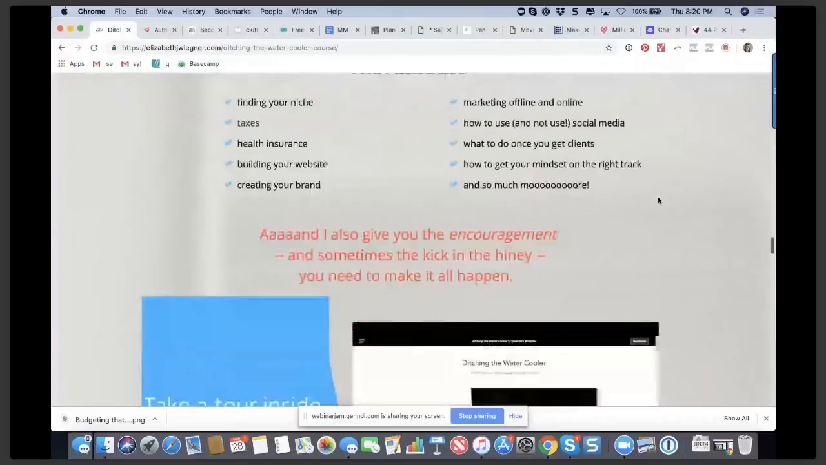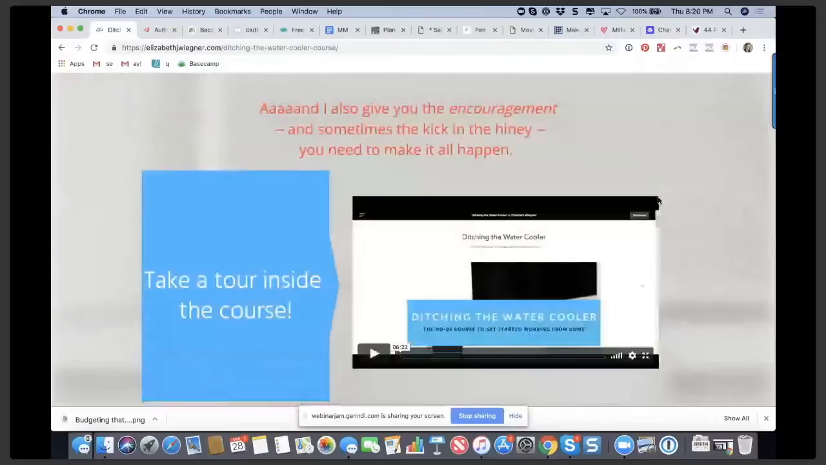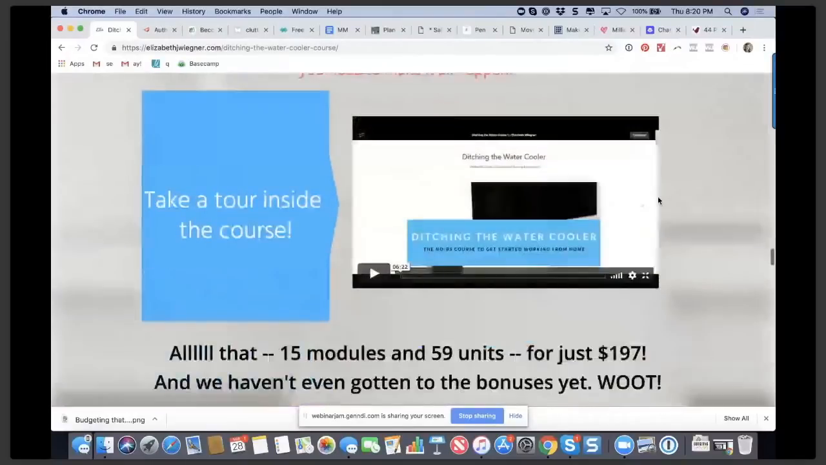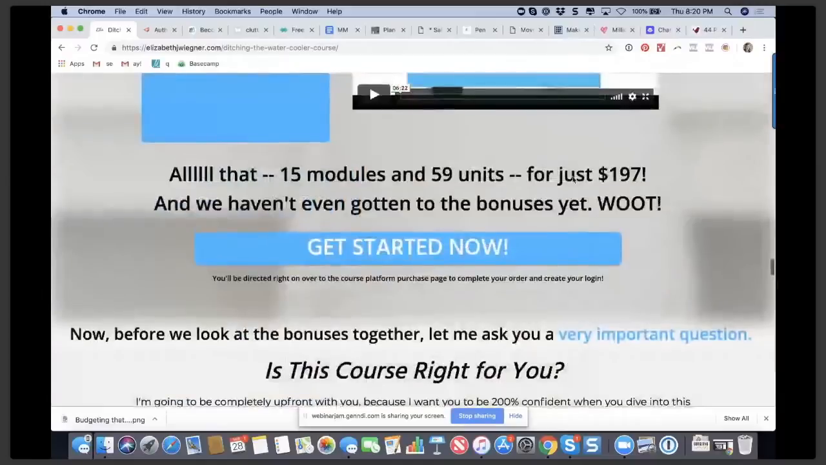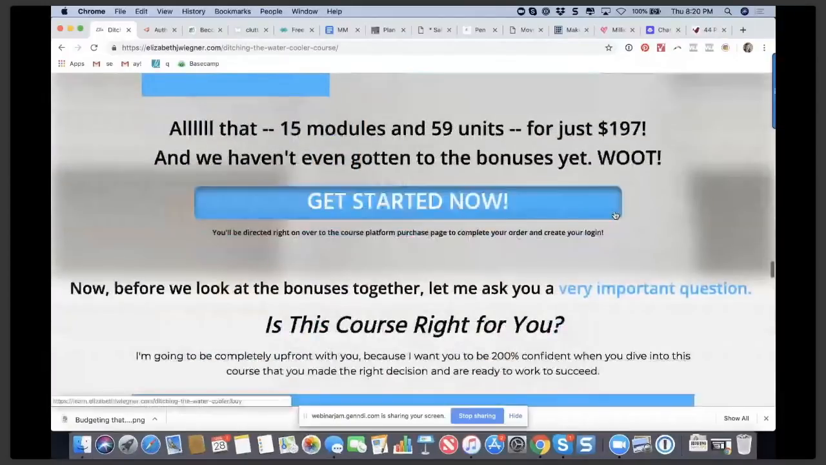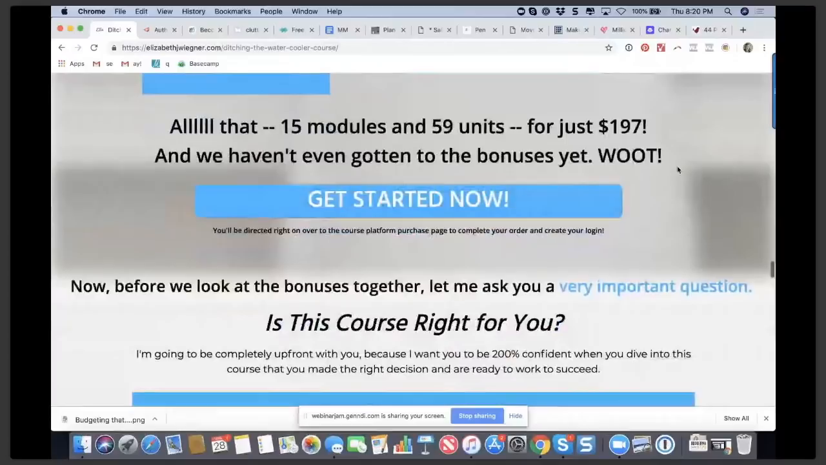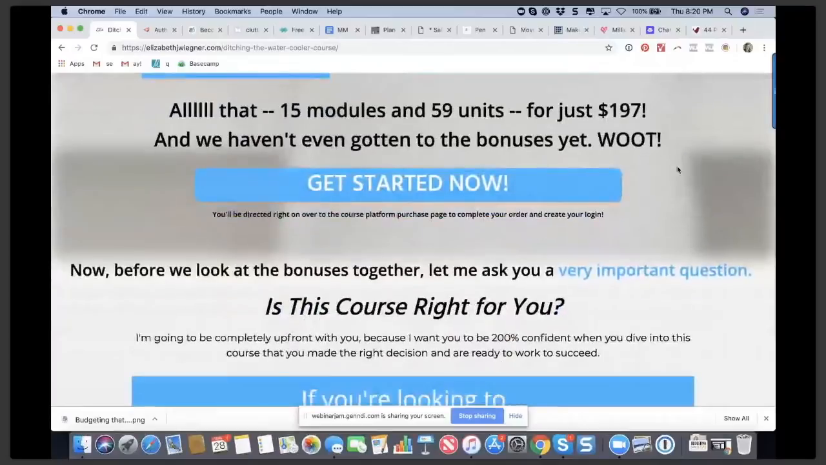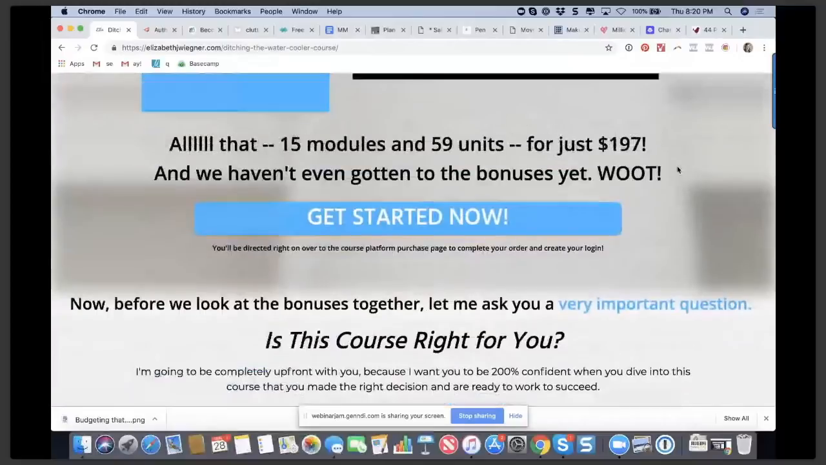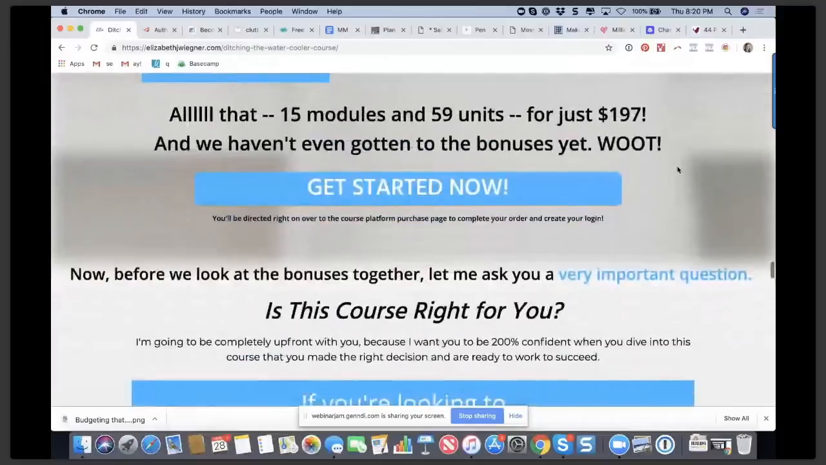Okay, and then you have take a tour inside the course right there, which is great. But again, you keep saying 15 modules and 59 units. I feel like that is actually not as strong of a selling point as something like in 1 month, you can whatever. If I hear 15 modules and 59 units, I can feel like, well, I'm never going to be able to finish that. And I know that sounds weird, but for me, that feels overwhelming.